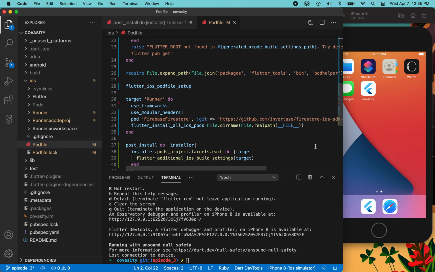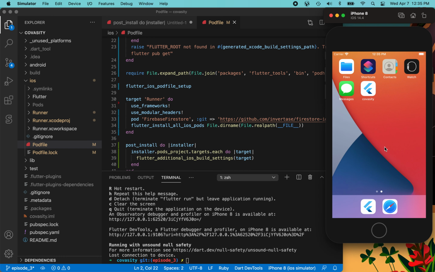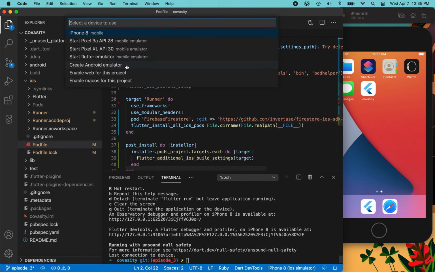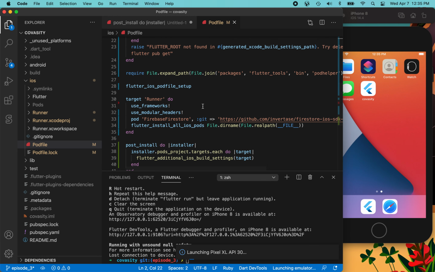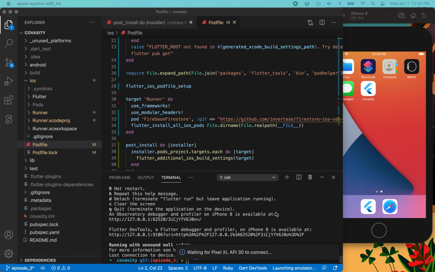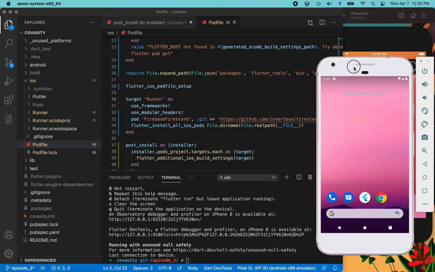So we now have working iOS, and we also have a working Android version of this. In fact, here, I'll throw this up for you quickly. So what we do is we click on the emulator thing here. We will start our Pixel XL. And we will bring it over onto the screen so you can see it.